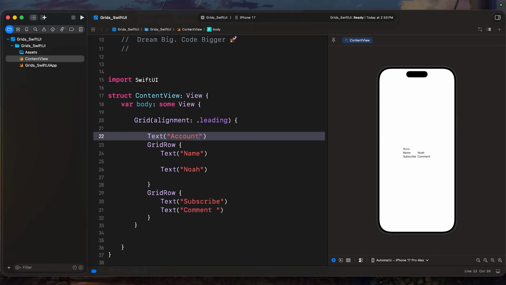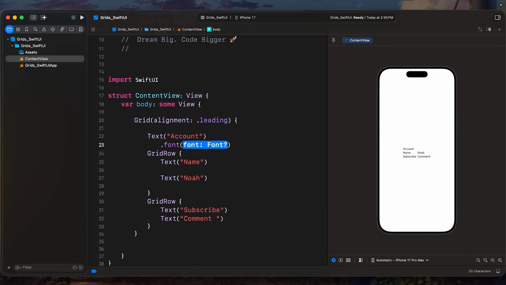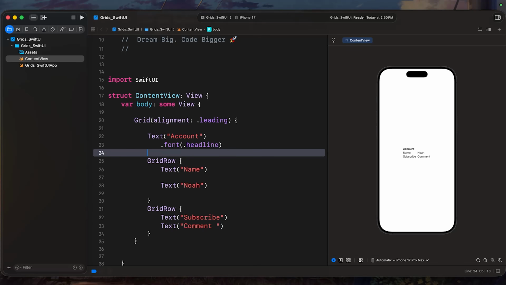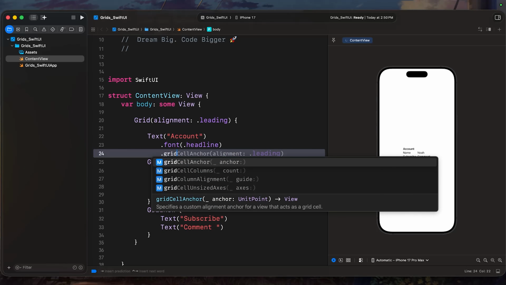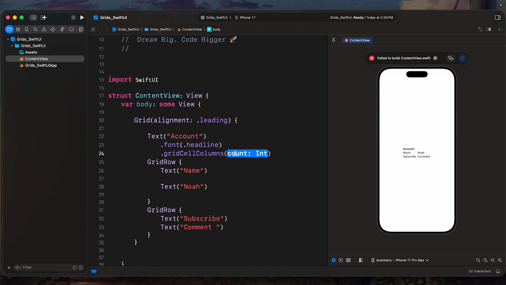And I'm going to have this say something like a count. Go ahead and add some font style and headline. Then we can use that gridCellColumns I was talking about. And within the count, it's actually looking for an integer.